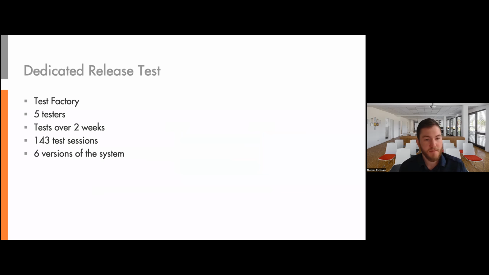The specific example I brought today is from MunichRE again, just some years after the study we saw right at the beginning, when they were already using test gap analysis. So they had a test factory with 5 testers, which tested 6 versions of the system in 2 weeks and 143 test sessions. Why 6 versions of the system?